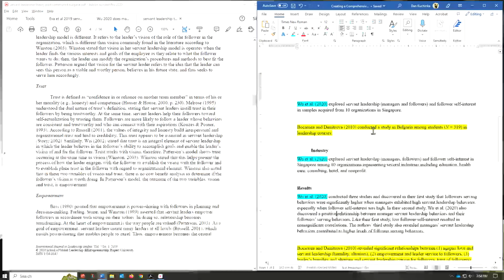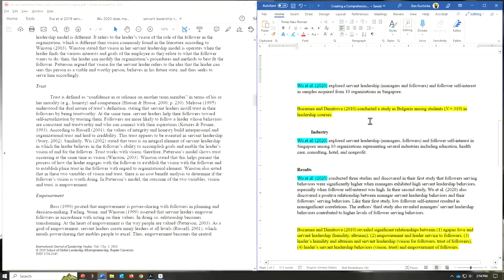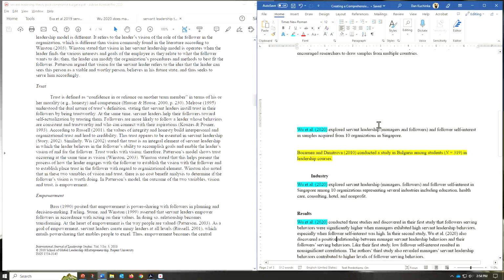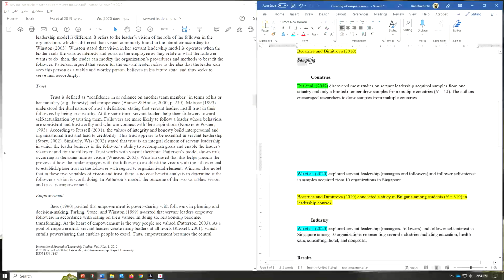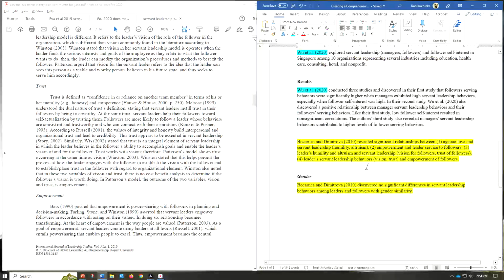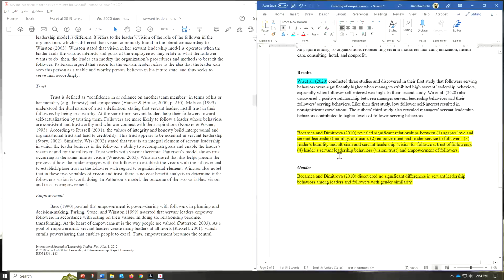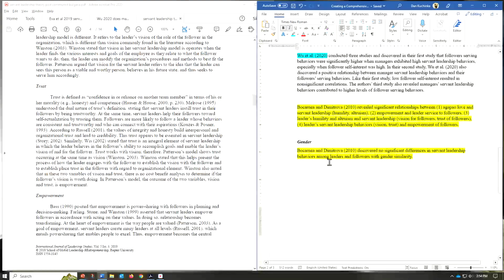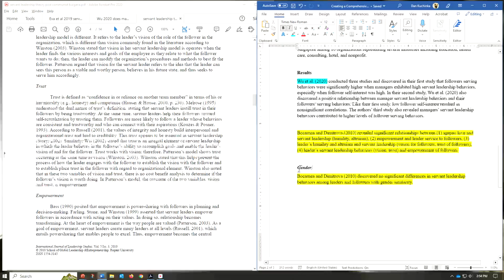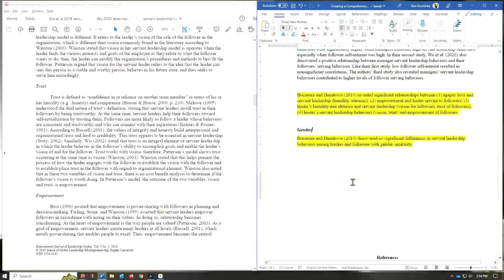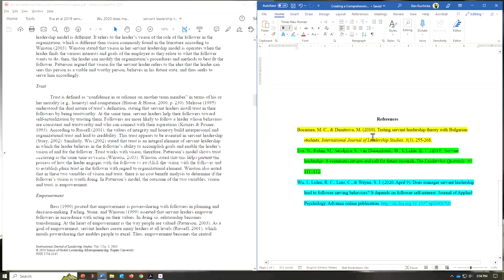Now scroll down further. They conducted a study in Bulgaria among students. That fits very well in my sampling section again, especially in the countries subsection. And I reported the results of their studies. And I did find that they had something interesting regarding the subtopic of gender. So under results, I create another section heading called gender, and I report the results. And then of course I create a reference listing.